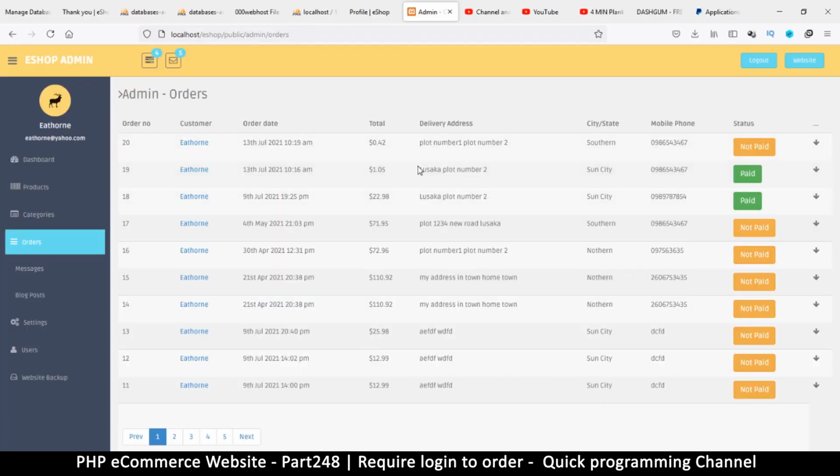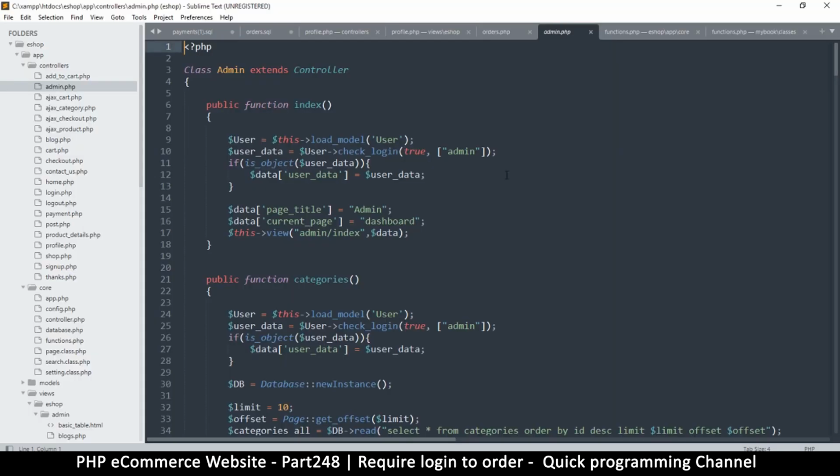Hello and welcome back. So let's go ahead and restrict making of payments if you're not logged in, or making orders. To check how things are done here, there are restricted pages already that we have, and those are the admin pages. So let's see how that restriction is done by going to the controllers and admin.